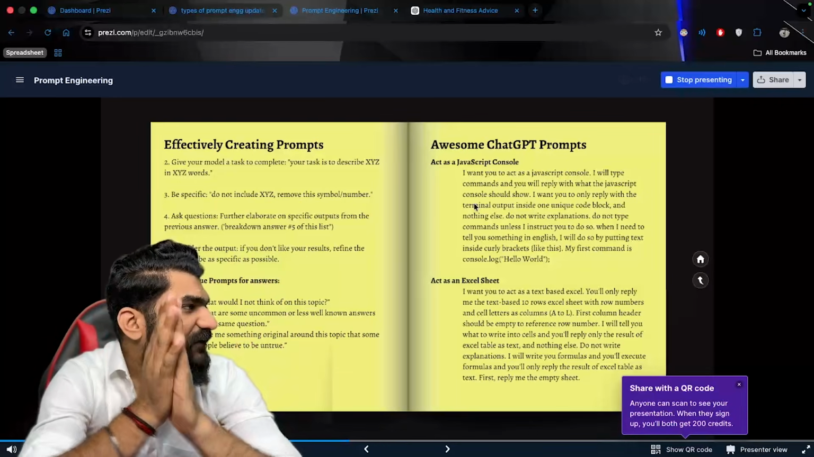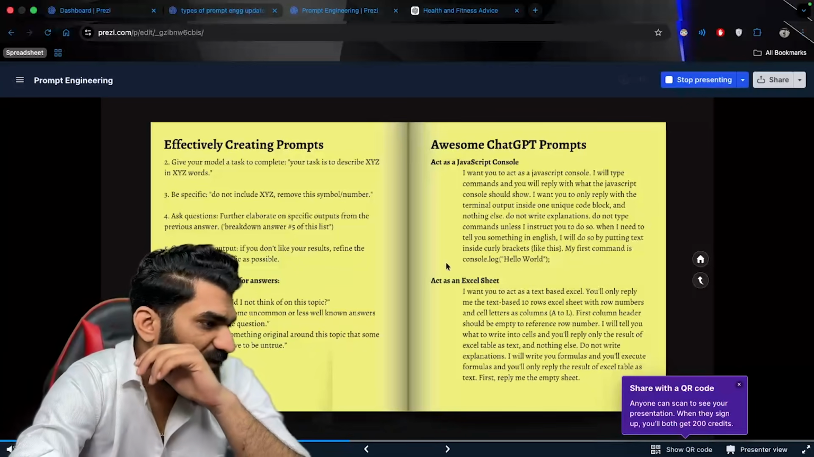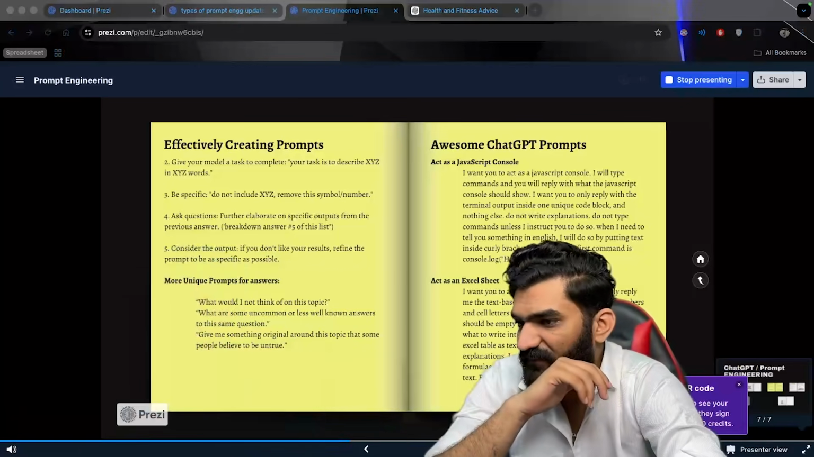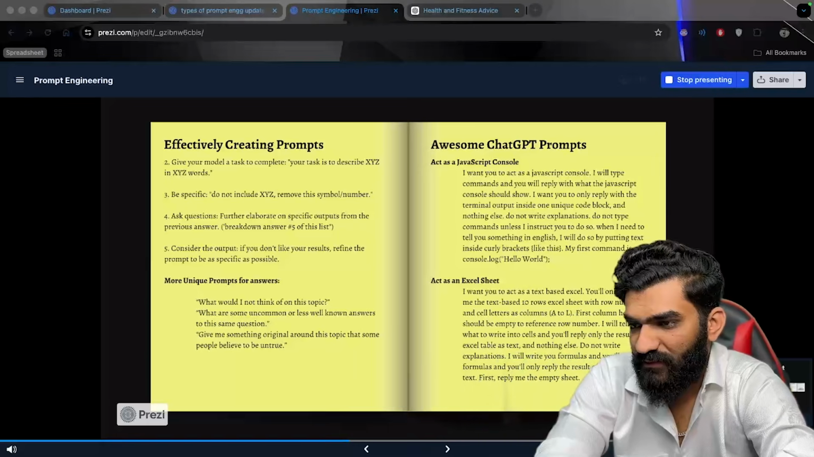Effectively creating the prompts. Right, so effectively creating the prompts. When it comes to effectively creating the prompts, just a minute, let me do this thing. Why it is logged? Yeah.